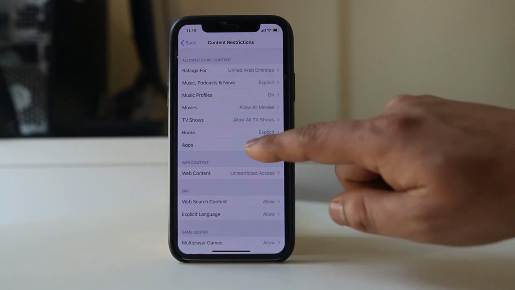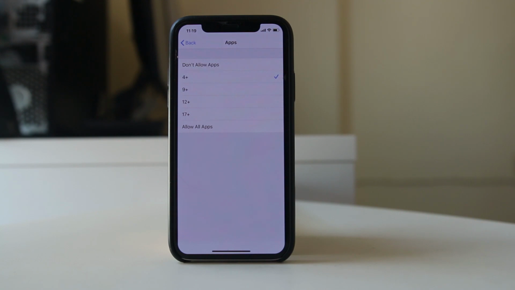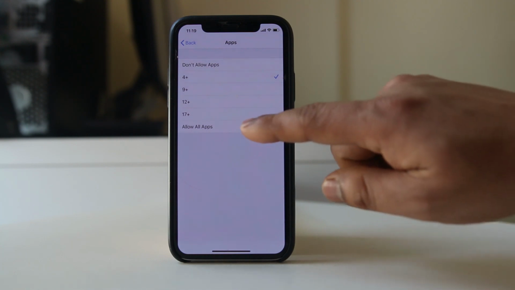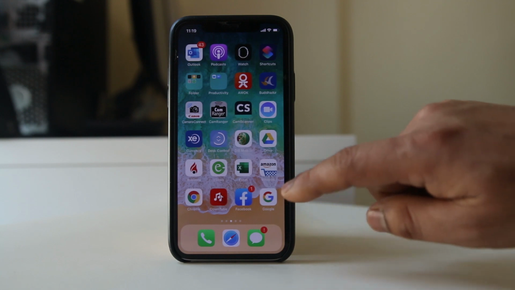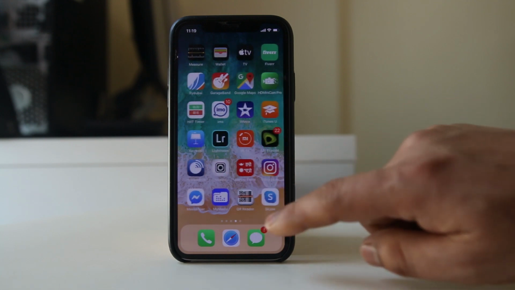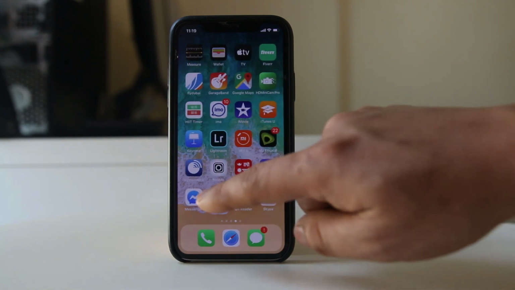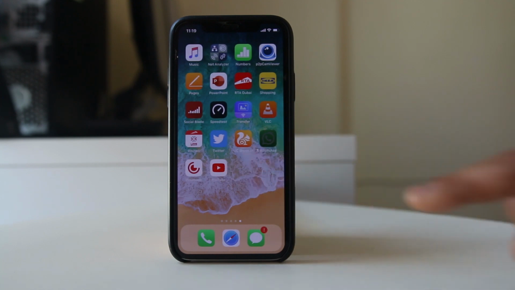Then you will go to apps. Now if you see right here, I have not allowed applications above 4+ years to run in my iPhone. So you should select this option, allow all apps. Now if I do that one, and if I go here, now I can see Facebook, I can see Messenger, I can see YouTube, WhatsApp, etc.